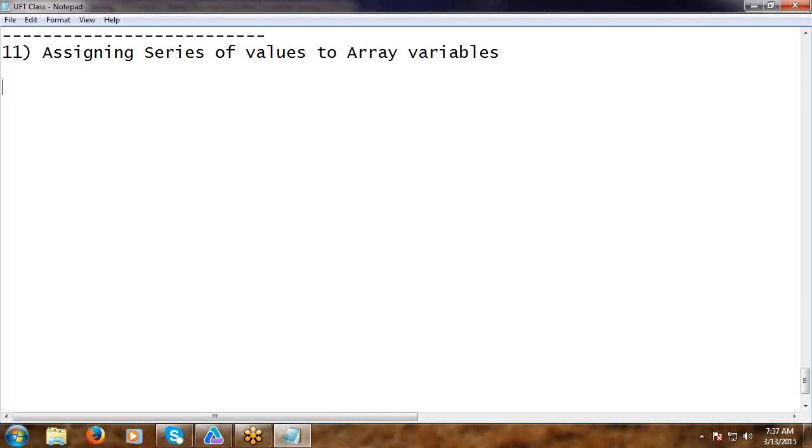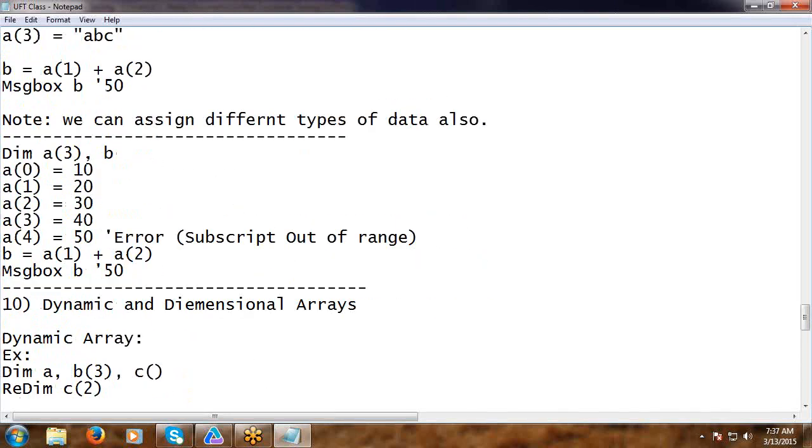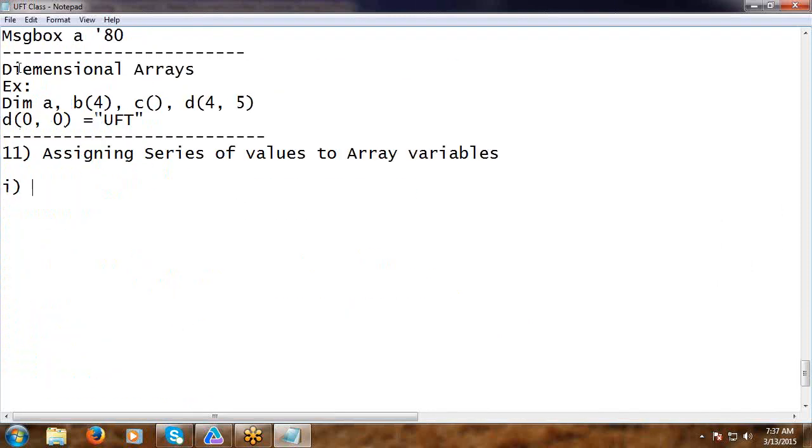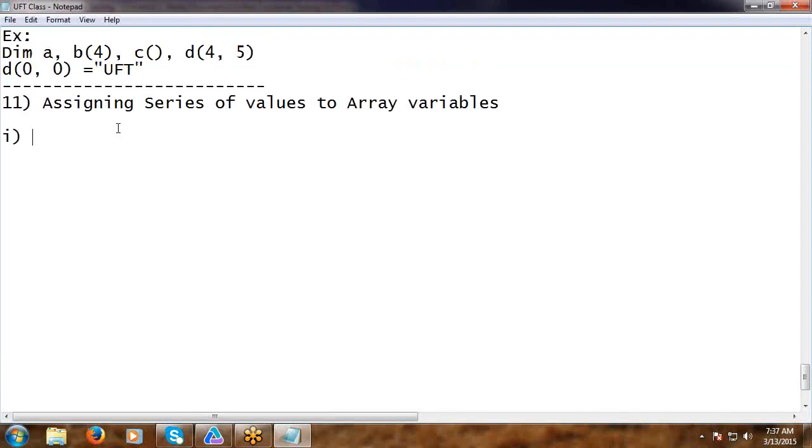See, we have two possibilities. First one, using the Array function, function name also Array. It is a built-in function of VBScript. Another way, using the Split function, it is also a built-in function of VBScript.